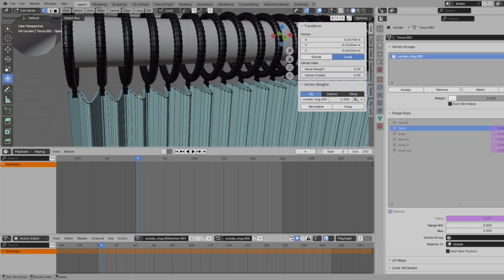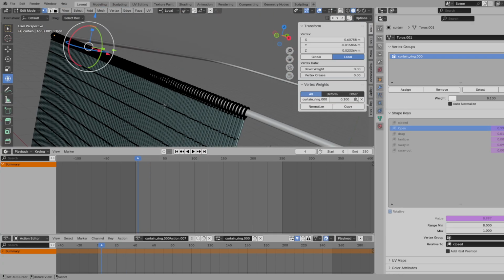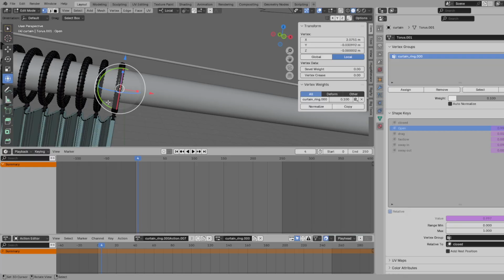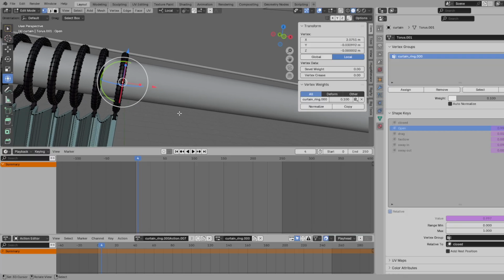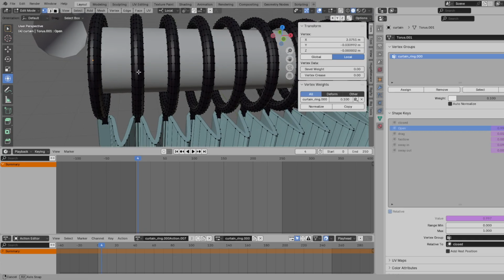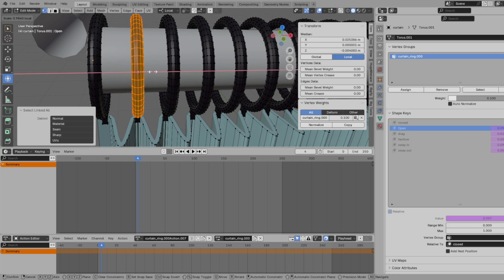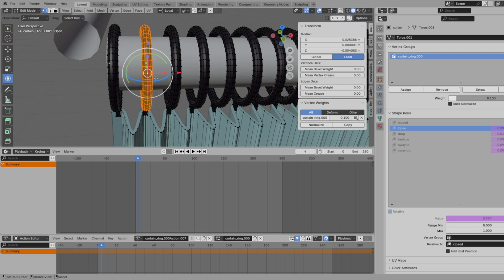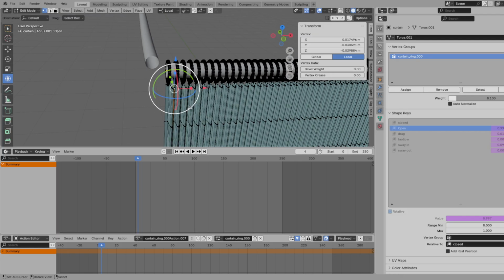But to do this, I had to actually take each ring and physically move it into position back to where I wanted it. Scaling won't work, because if you scale it, it'll squish these things up like that, which is not what you want. You don't want them to be scaled in like that. But you can scale this. That's how I got this shape.